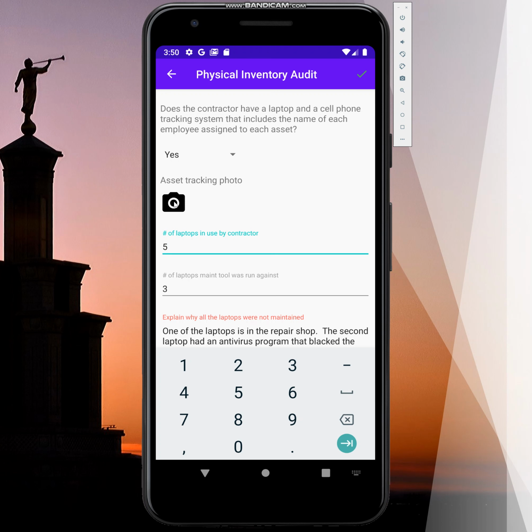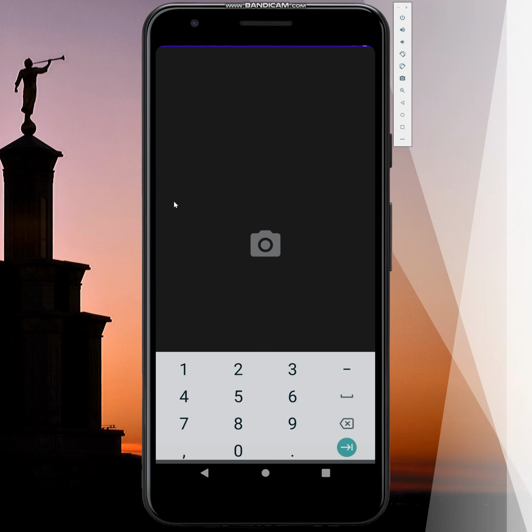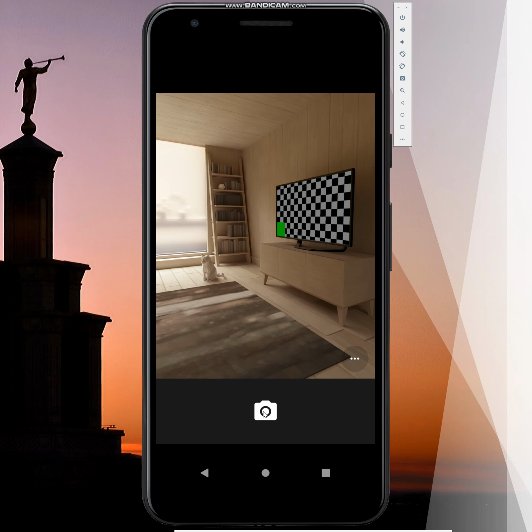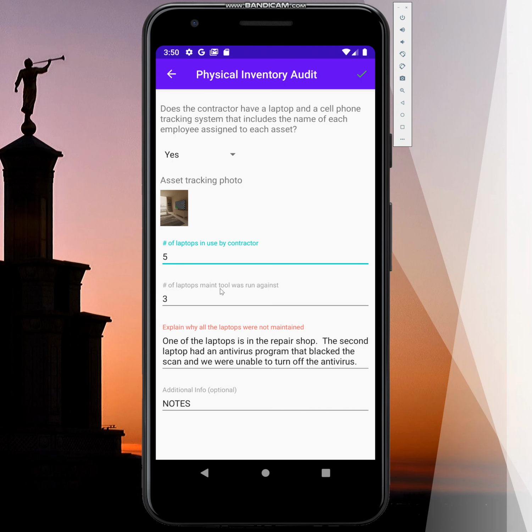So I'm going to press on the little camera icon. We're going to pretend here that I'm taking a photo of their tracking system. I like the photo I took. Click the check mark, and here we have our photo. And this is pretty much it for that section.